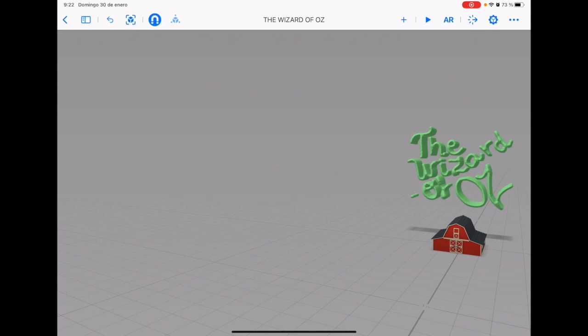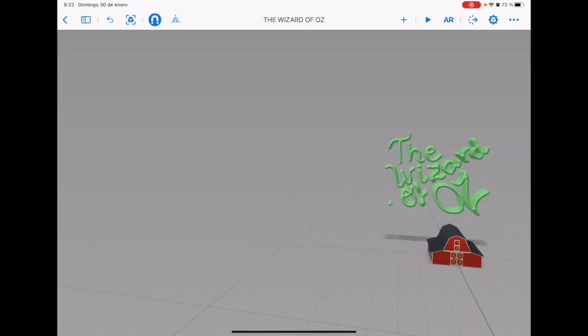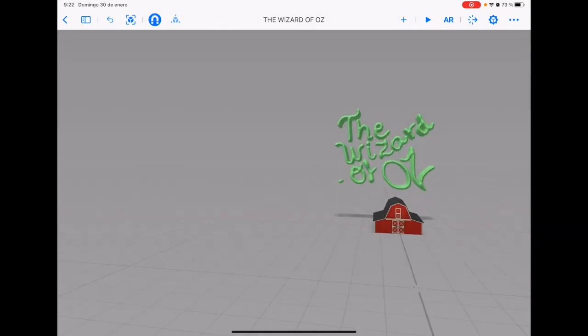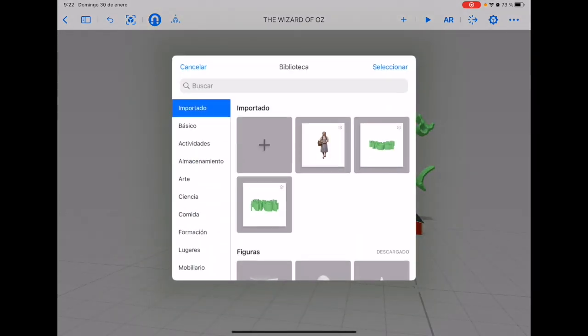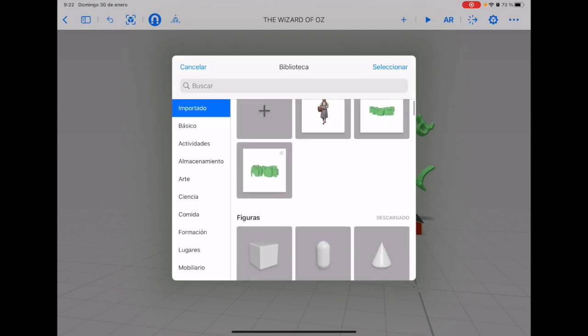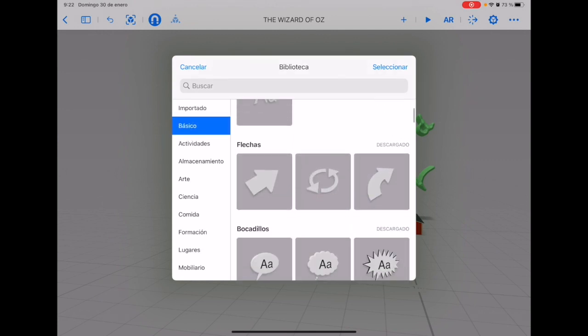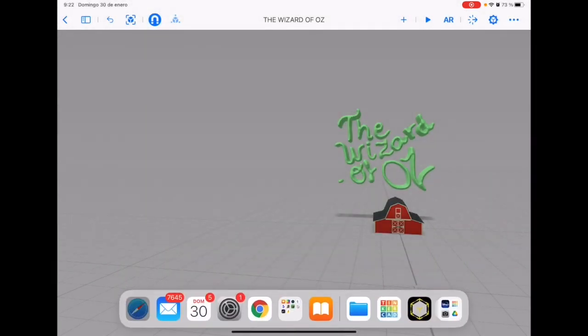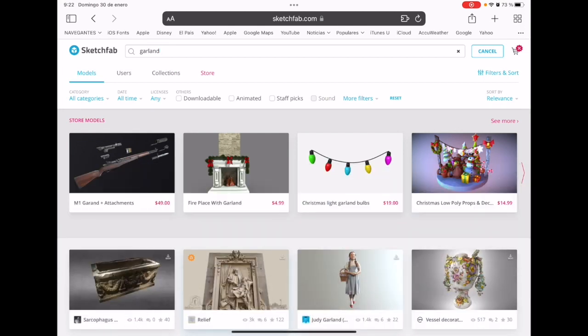Now we need Judy Garland. So let me explain how to do it. Obviously Judy Garland is not one of the default objects you find in the library. So you need to go to this website, sketchfab.com. Once you're there, look for Garland. So we've done. And there we are, Judy Garland.